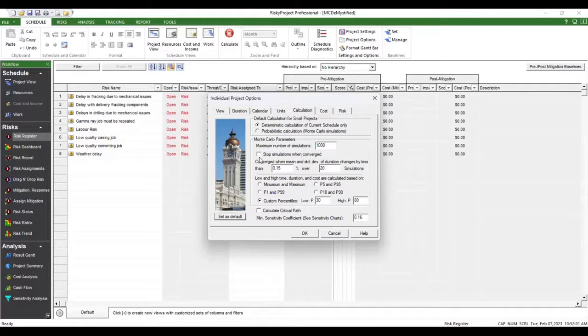I'll just turn on this convergence so we can see how many will run until it actually converges. And I've set my custom percentile to P80. Normally that value is between P70 and P80. The less risk tolerant you are, the higher we're going to set this number.